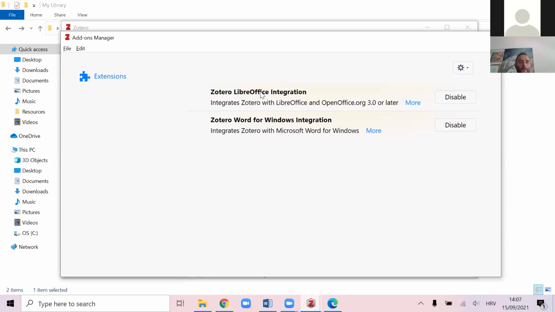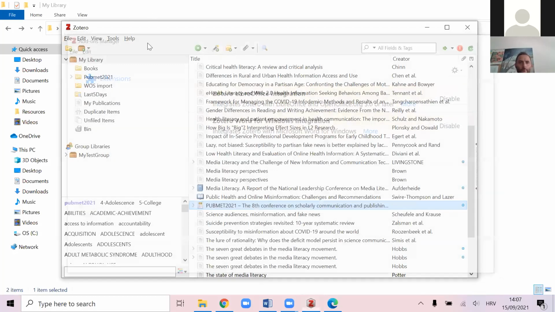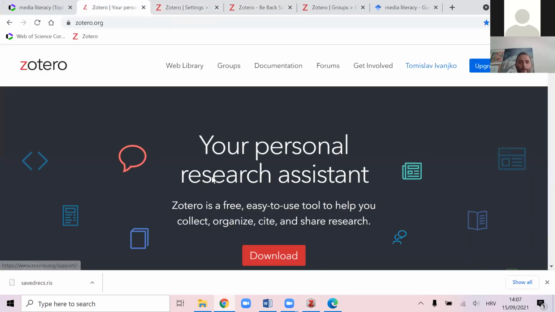Add-ons. It's the LibreOffice integration and Word for Windows integration. You can disable them and then enable them right here, so as you said, tools, add-ons, right? So if we go to their webpage, okay, the Zotero webpage.